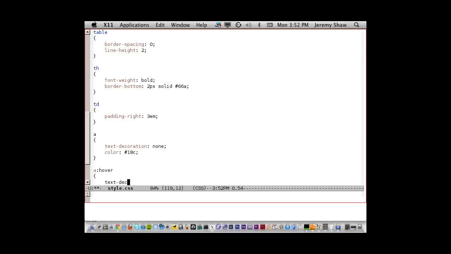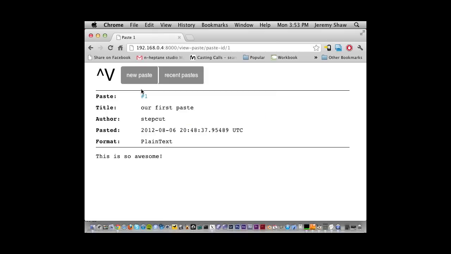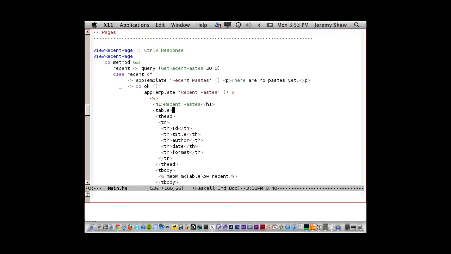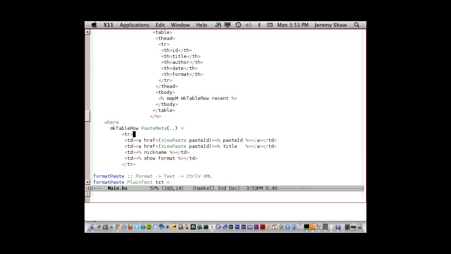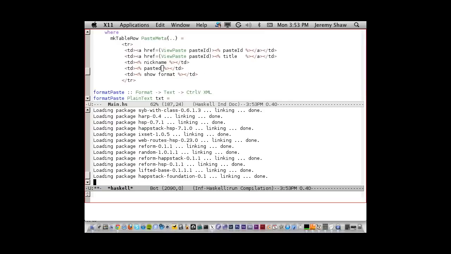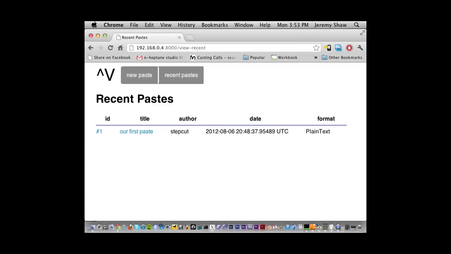Text decoration underline, so that way they respond in a somewhat familiar way when you hover over them. So now we can click here, recent paste. It looks like we missed a field here because plain text is under date. So let's go fix that. So nickname, let's put it in pasted. And there we see an example of this ridiculously long date.